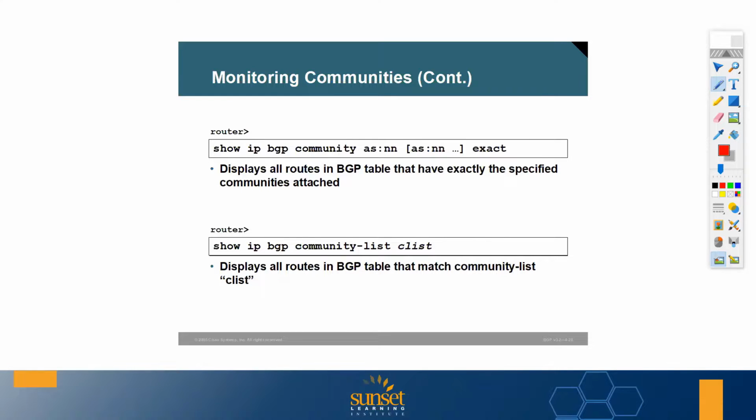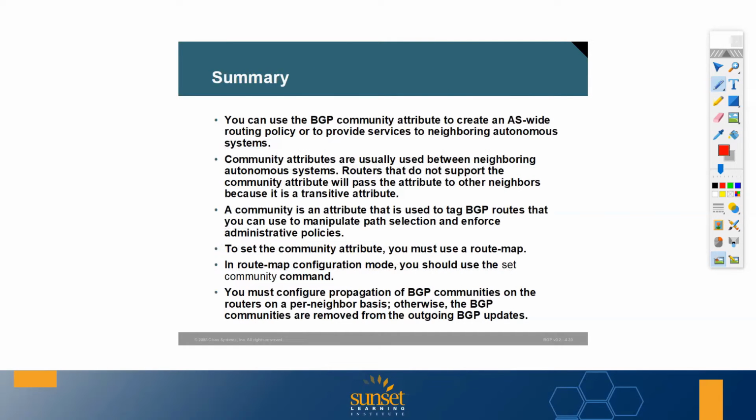You can also say you want an exact match of all of the different routes. And I'll mention, we can also look at the entire community string access list. So if I do a show IP BGP community list and then the name of my community list, it shows me all the routes in the BGP table that match that community string access list. That comes up with my summary.